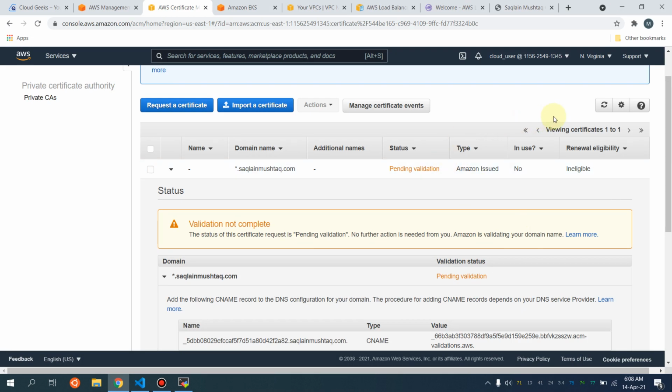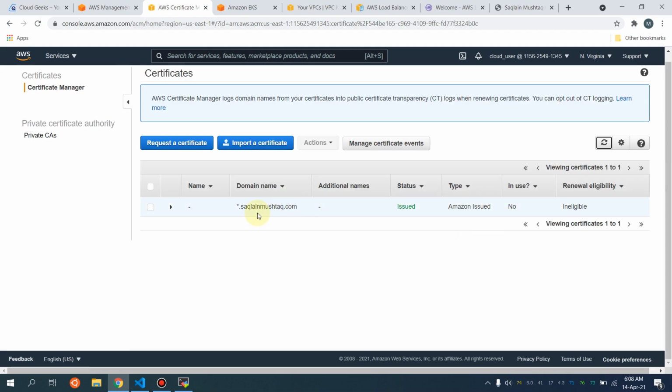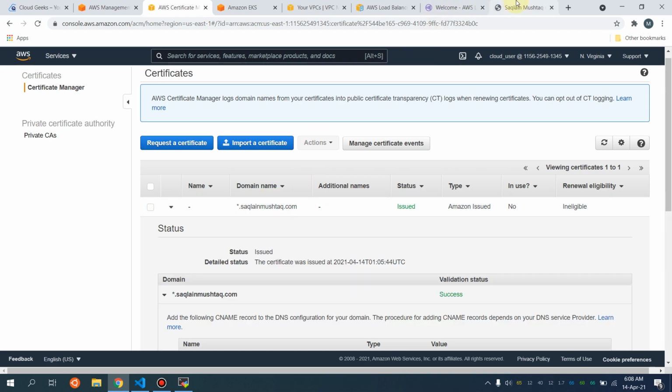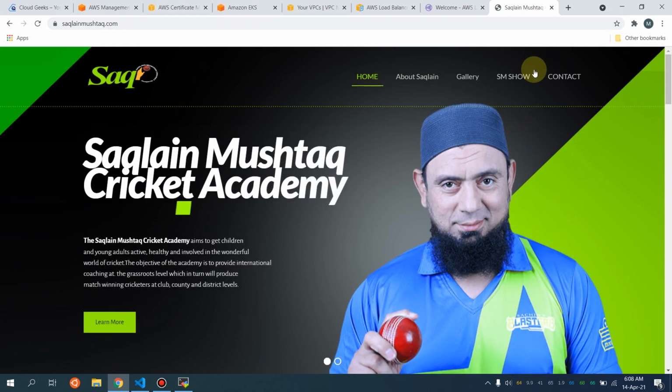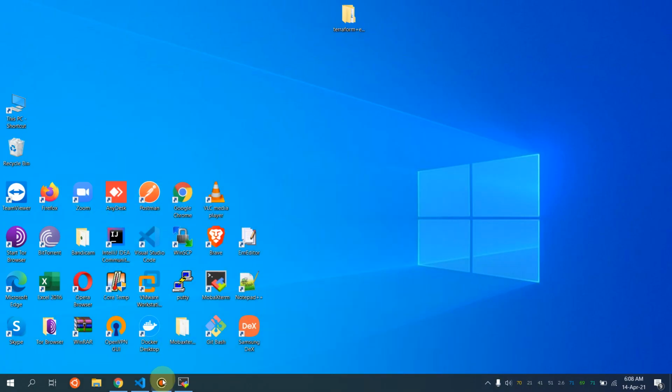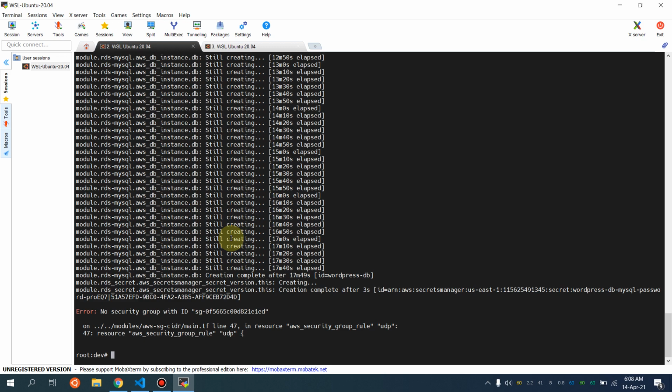If I navigate to this section and refresh, you see this is issued to saklanmushtaq.com, the domain I showed you. So that is with regard to the domain, and now I'm going to show you the stuff with regard to the application load balancer. Okay, secret manager. Let me pause that. I will be back in a moment.